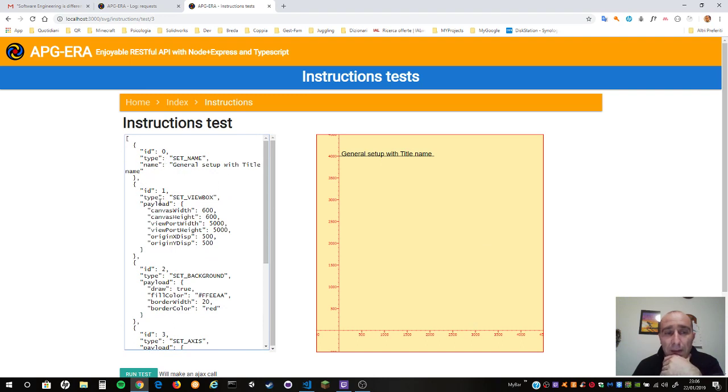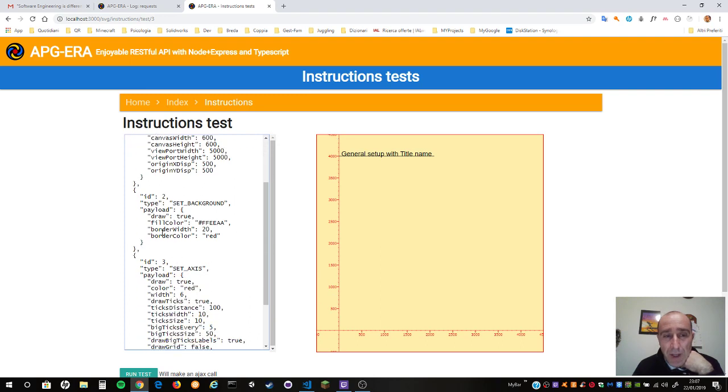After that, we can set a view box. So I have created this view box. This is the canvas, this is the viewport. As you can see, we have minus 500 to 4,500. Like I said, the background, you draw the background, yes, the fill color is this orange, border width 20 pixels, border color is red.